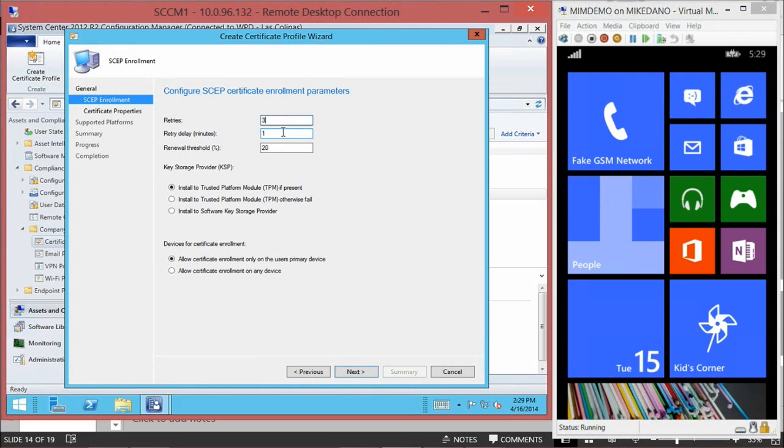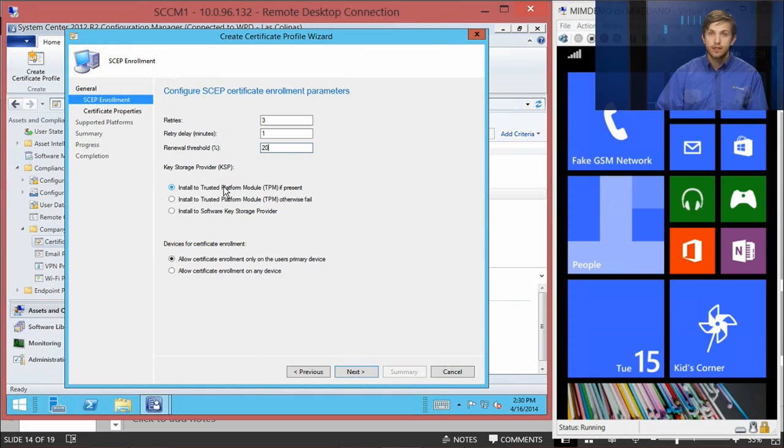These settings are for renewal. So you can determine how often it wants to retry, at what threshold through the expiration the certificate will attempt to renew, and also what the delay is between retries. So we'll leave that default for now. Something else important to point out here is we have a couple choices of where to install the certificate. We can attempt to install it to the TPM, and as Mike said in an earlier module, all Windows Phone 8 devices have TPM chips. So if you're a Windows Phone 8 house only, then feel free to use this option for maximum security.